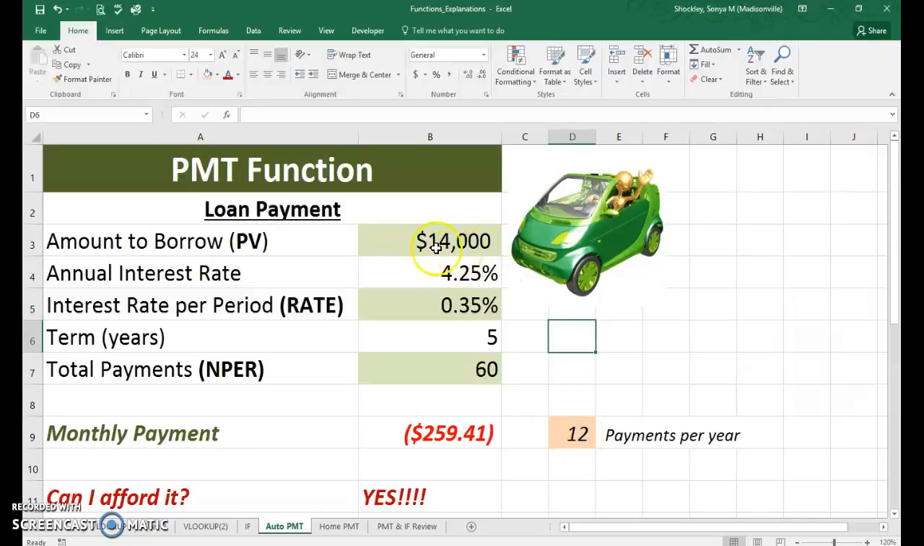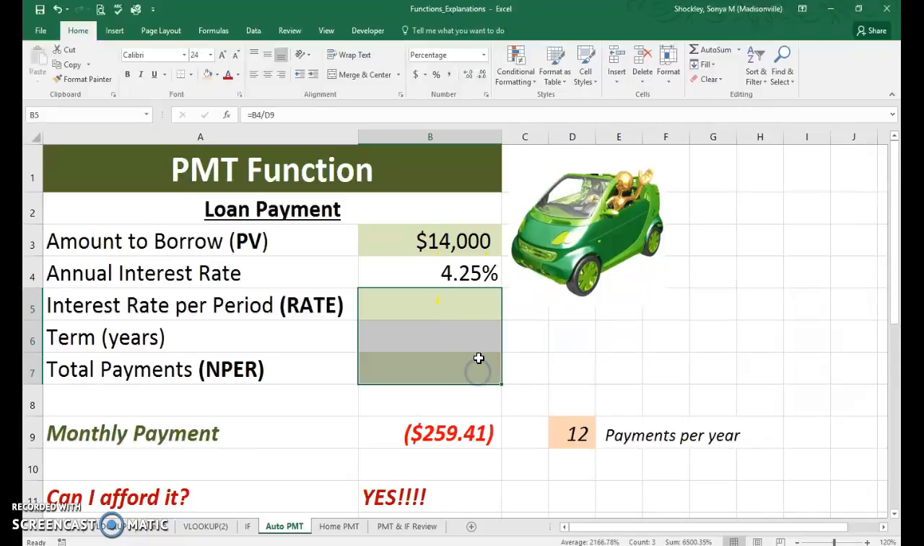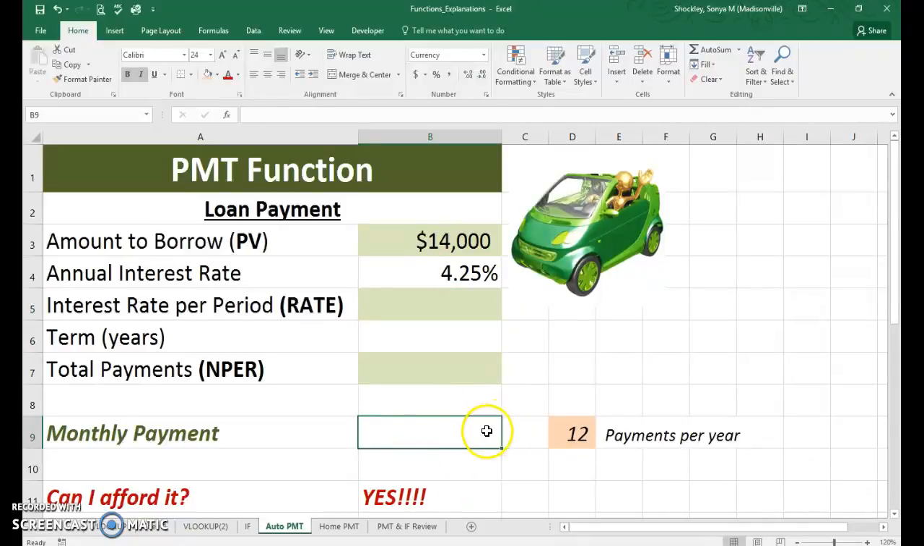So I have the spreadsheet set up. Notice that I'm looking at a $14,000 car, 4.25% for 5 years, and it gives us a monthly payment of $259.41. So what I'm going to do now is delete from here down. I'm going to delete my PMT function, and I'm going to walk through this formula with you.